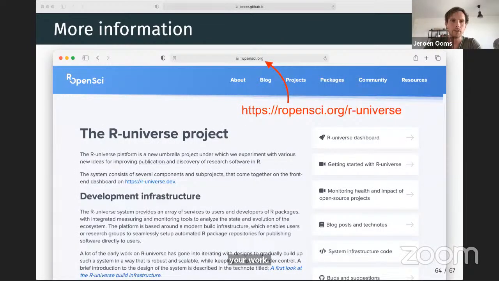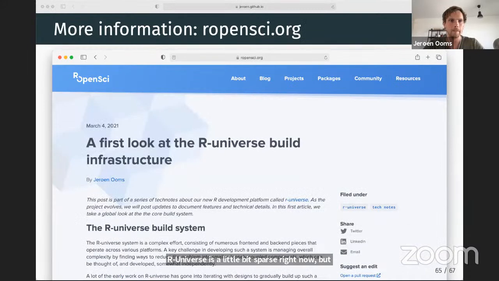So some references, if you want to learn more, I recommend you check out our website from rOpenSci, where we have a landing page for the project. And in particular, documentation for R-Universe is a little bit sparse right now, but the best references are a few tech notes that we published on the blog.